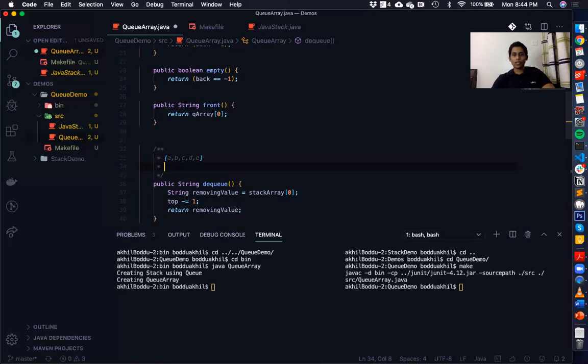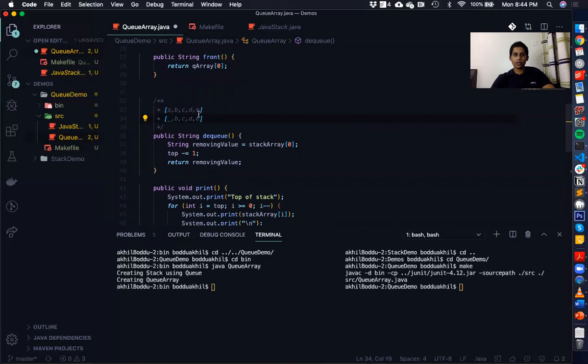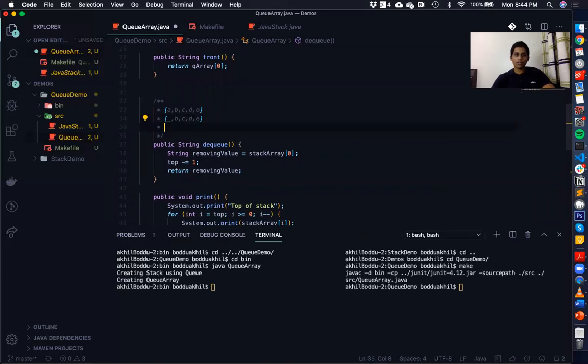Now if someone gets removed from the queue, right, if A is removed, we have to remove A, and then there's B, C, D, E, right? So instead of having this happen, what we can do is move every element to the left, such that the array becomes B, C, D, E, and then we'll have a new space so that someone new can be added into the array.